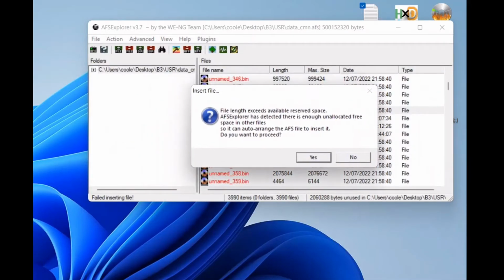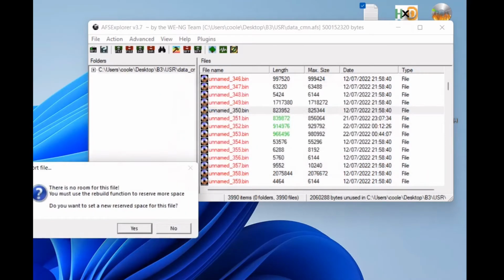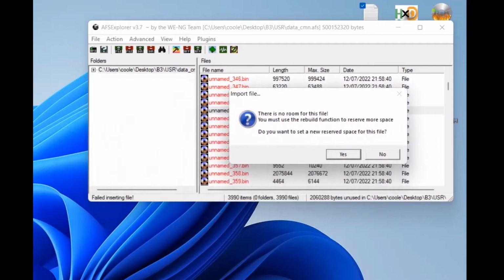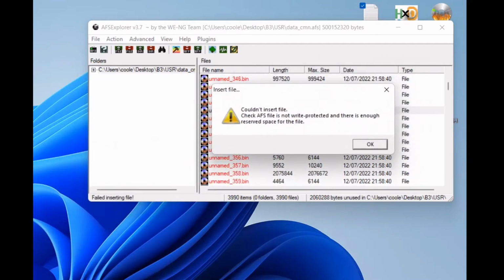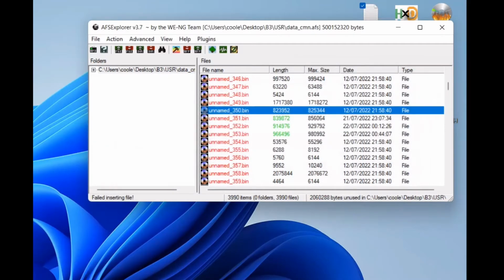If it tells you that it exceeds the available reserve space, you always want to hit no because this rebuilds the AFS and breaks it. So you're going to hit no. If it ever asks you, do you want to set a new reserve space? If you want to set a new one, this is when you hit yes. And then it'll tell you it couldn't do this, so you just press OK.